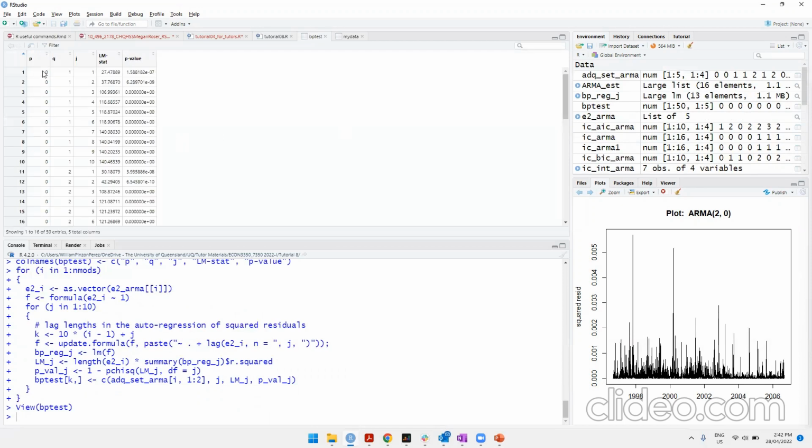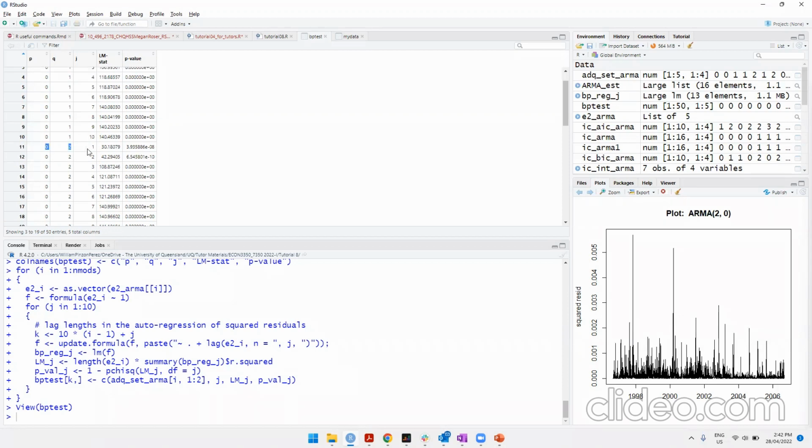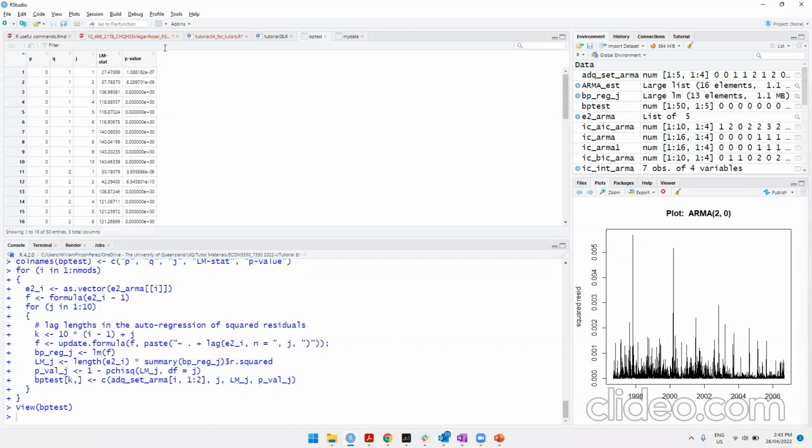So we have for each of the models. The first model of ARMA is MA1 or ARMA 0,1. That's the model in here. And it's doing the test for the 10 lags of the squared residuals. Then we have MA2, all the 10 lags. Then we have 1,0, 10 lags, 1,1, and 2,0 as well. So we have all our 5 models with the 10 tests in here.